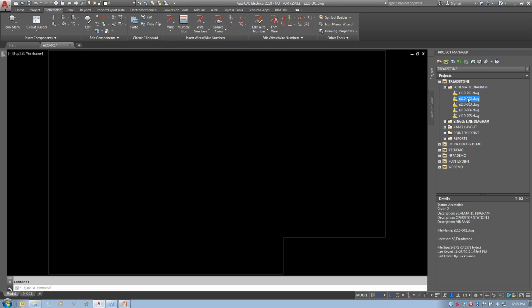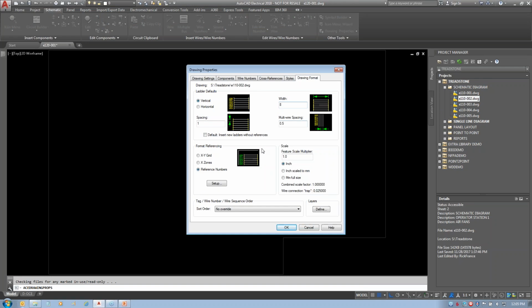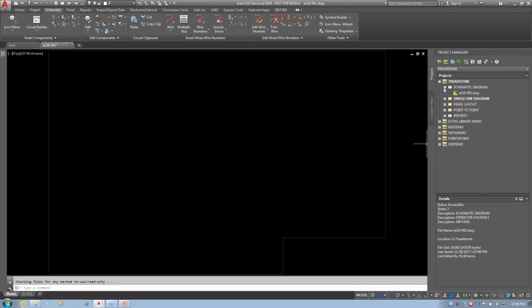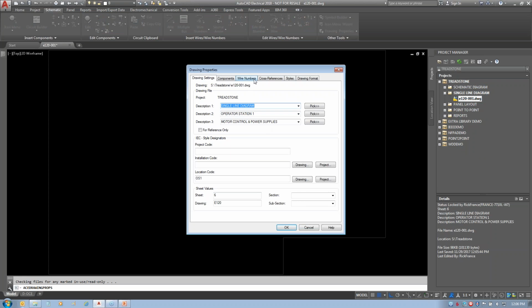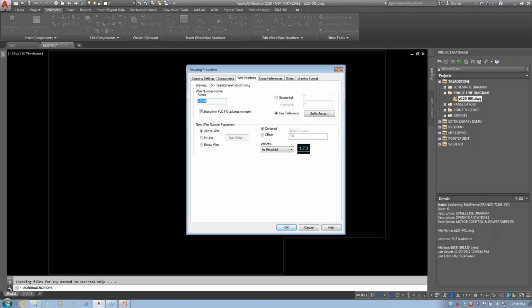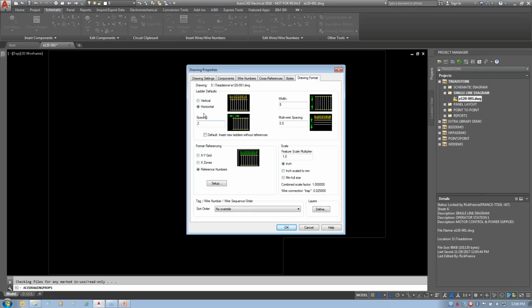So again, if I was to look at one of these schematic diagrams up here in the drawing properties, on the drawing format, you can see this is a vertical ladder. I've got a spacing of 1 inch, but that's not as important as the vertical ladder bit. Everything else, if you looked at any other setting, is going to be identical to my single line as far as the way it numbers the wires and stuff like that, because there are no wire numbers in a single line, so that's not an issue. But as far as the way it numbers components and things, the difference is the fact that I'm using a horizontal ladder here instead of a vertical ladder.